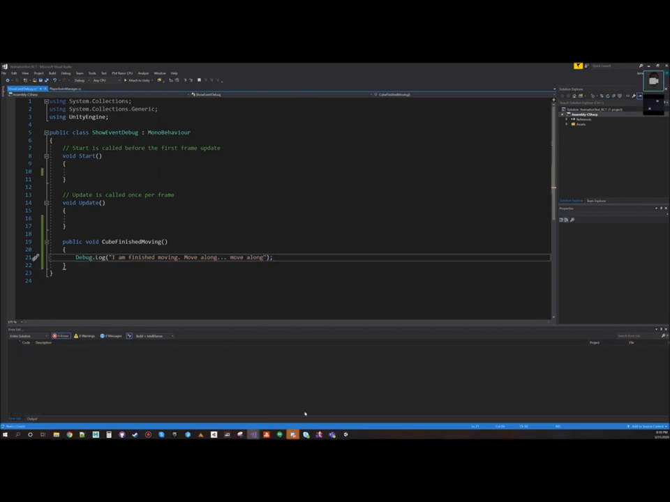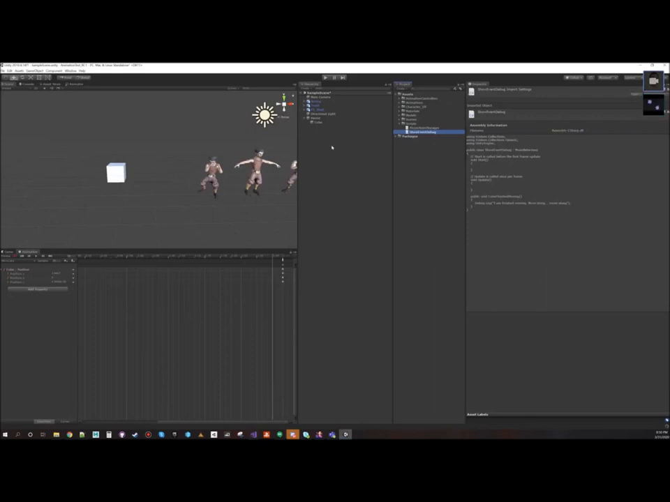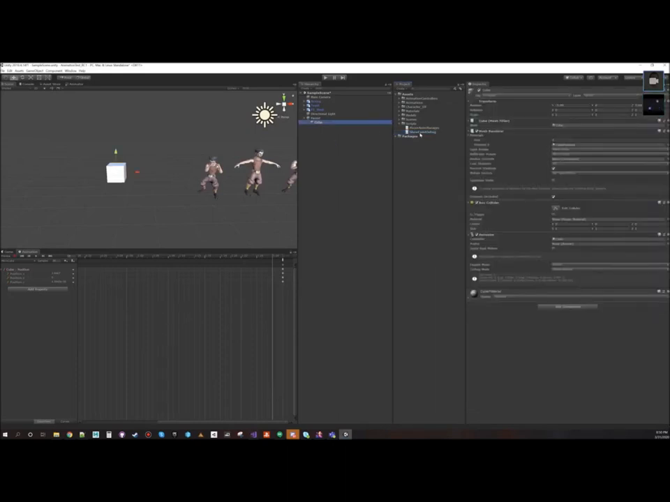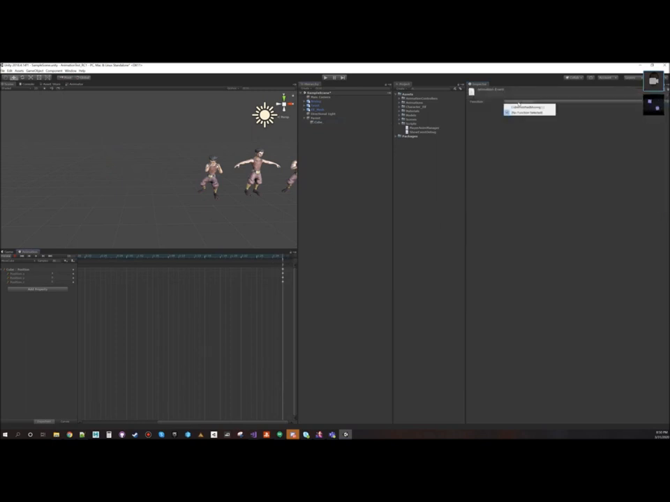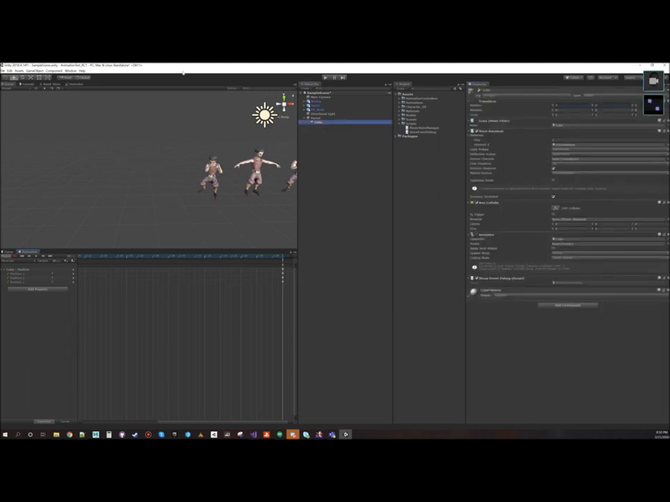A cube finished moving. I'm letting it compile. I'm going to go to my cube and say show event. Put this here. Go back to my cube, make sure it's selected, and click on my little event. Hit the drop down. Cube finished moving is listed because it found all the functions attached to that game object that has the animation attached to it. In this case, it's cube.